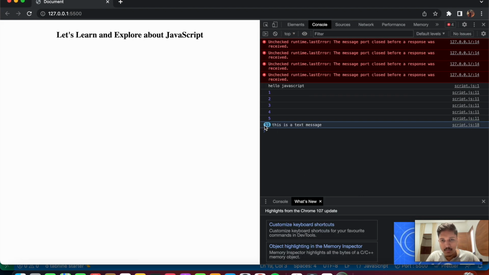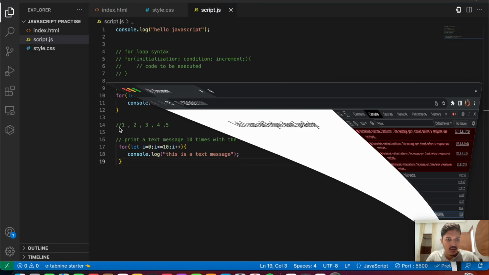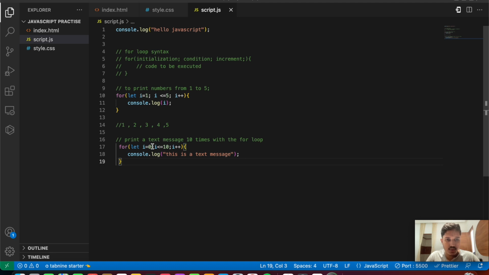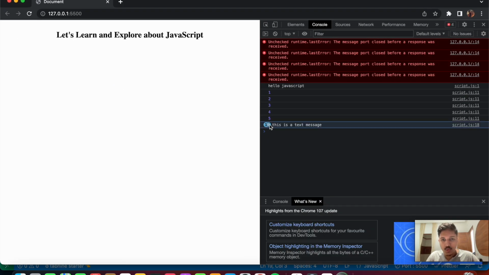Yeah, so it's getting printed. It's going to print 11 times, because we have put i equals 0. So let's save the file. Let's start it from 1 to 10. Yeah, so there you go. It's getting printed 10 times in the console.